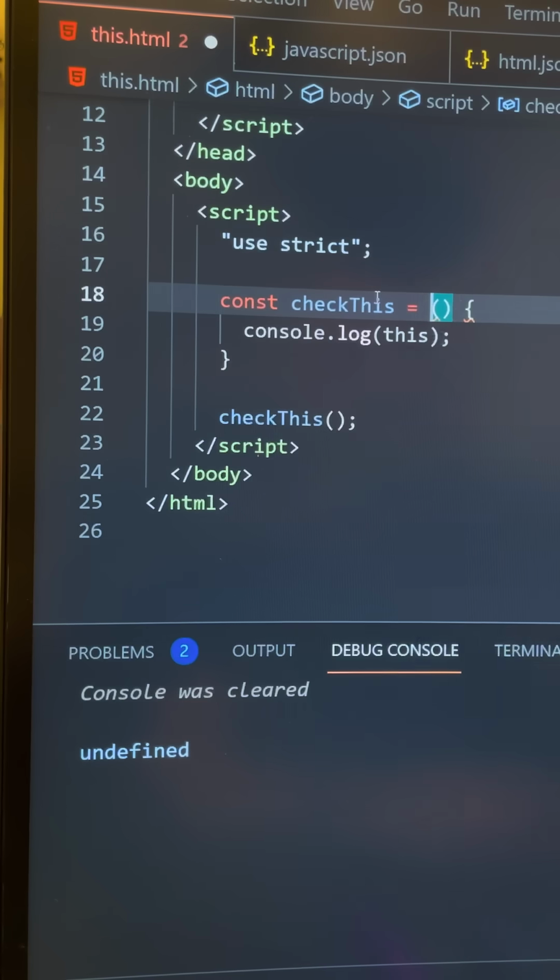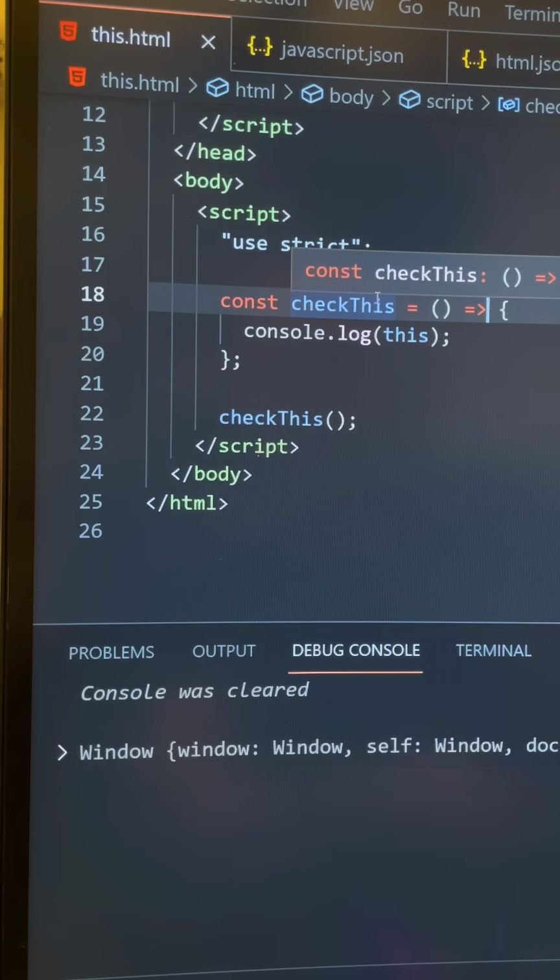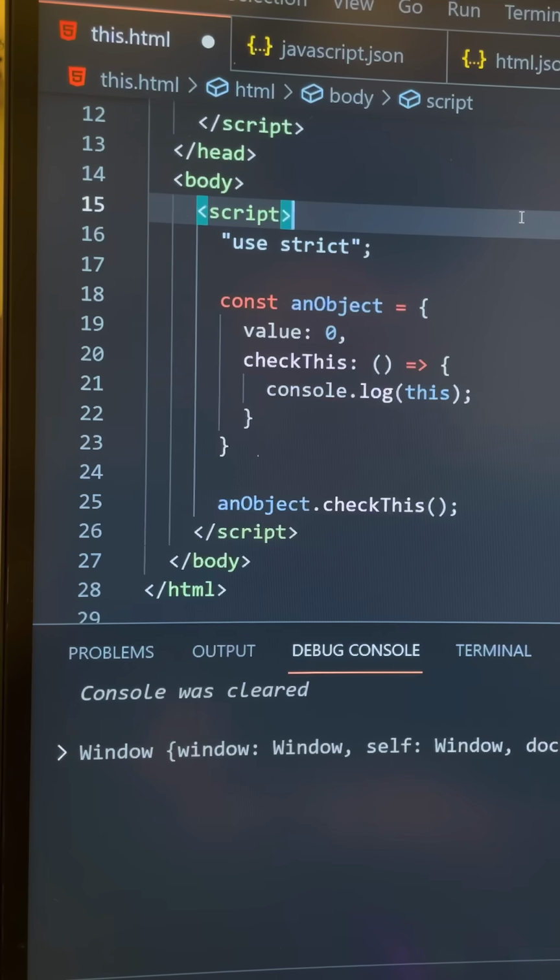which is new in ES6. And in that case, the value of this is back to the window, unless you put that function back inside of an object and then check it, and in which case, oh, it's still the window?